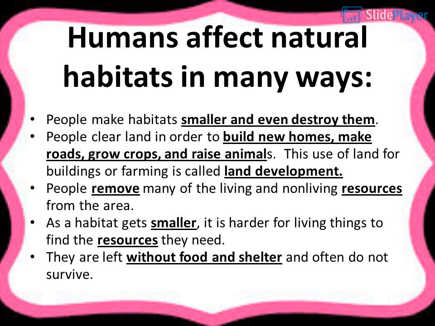People clear land in order to build new homes, make roads, grow crops, and raise animals. This use of land for buildings or farming is called land development. People remove many of the living and non-living resources from the area. As a habitat gets smaller, it is harder for living things to find the resources they need. They are left without food and shelter and often do not survive.